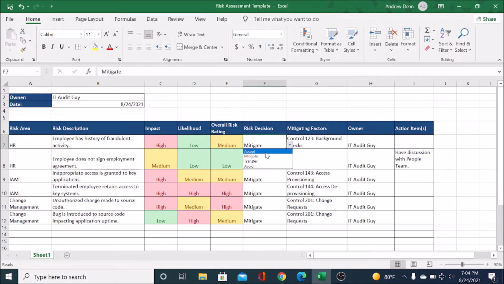Here you can either accept, mitigate, transfer, or avoid. Accept would just mean you accept the risk for what it is. Mitigate, you'd maybe have a control in place. Transfer usually involves insurance, and avoid would mean you don't do it at all. So we're going to document mitigate there, and then mitigating factors. For this example, you could have a background check. So for mitigating factors, I put control 1, 2, 3, background checks. So you'd link to whatever control you have for background checks.